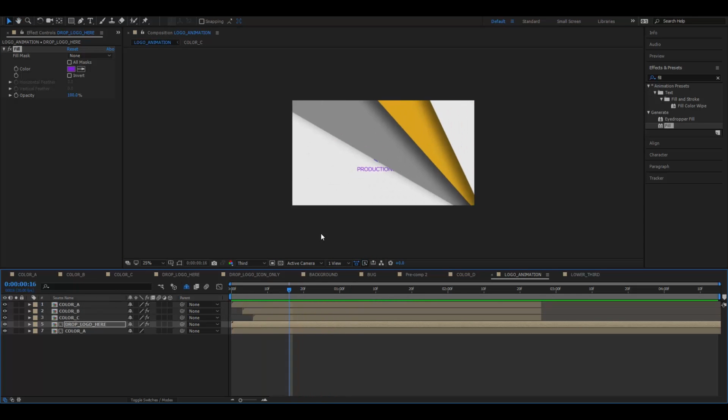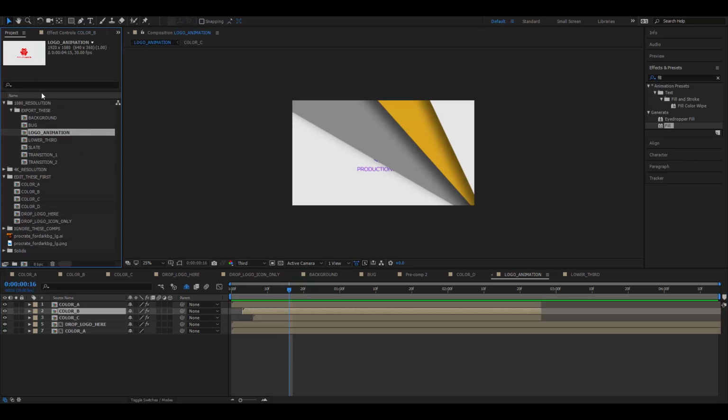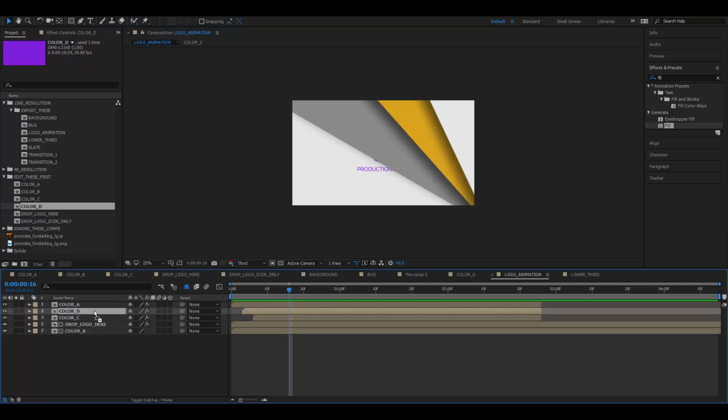So the last thing I want to do here is change this orange to the purple. I changed my mind. I'm not going to be working with the orange. I like this purple, gray, and white combination. So I think, what is that, color B? Yep, color B. So let's find my project window, find my color D, which is the purple composition. And again, I'm going to select my color D, hold Alt, click and drag, and I'm replacing color B with color D.